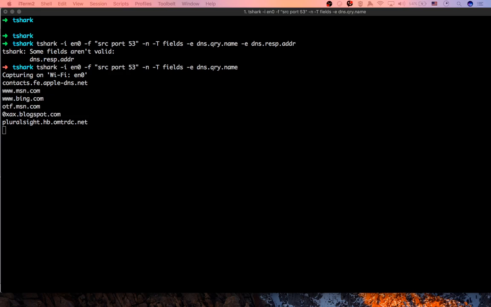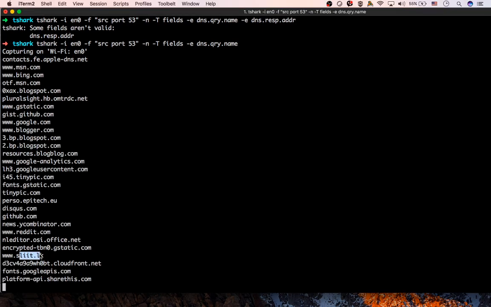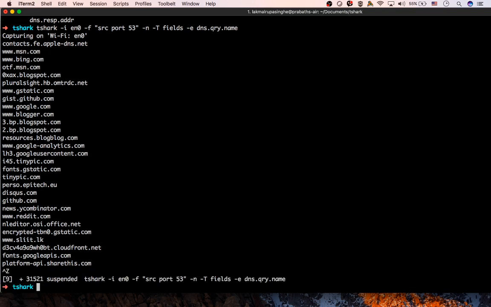Slit.lk. If it is in the cache, guys, it will not search for it. So this is slit.lk, which I shared. All right, so let's close that. Fine. Okay, now you learn that as well.